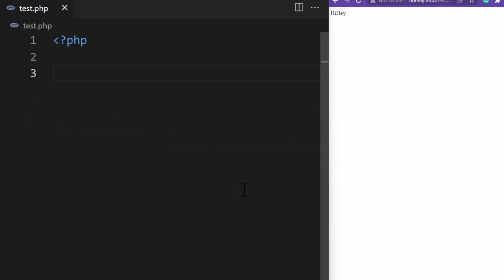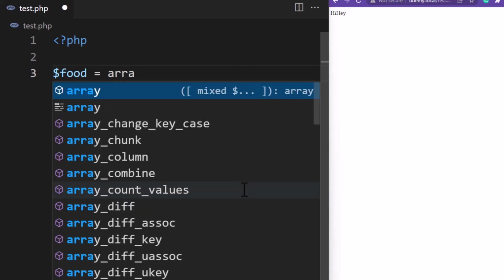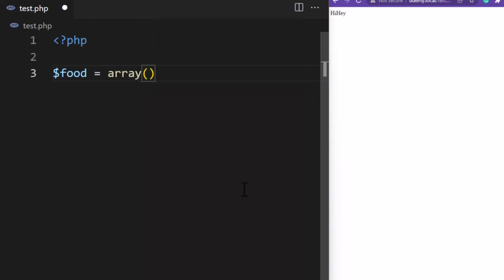Next, let's create a variable called food. The value for this variable will be the word array followed by a pair of parentheses. Arrays can be created with the array function.